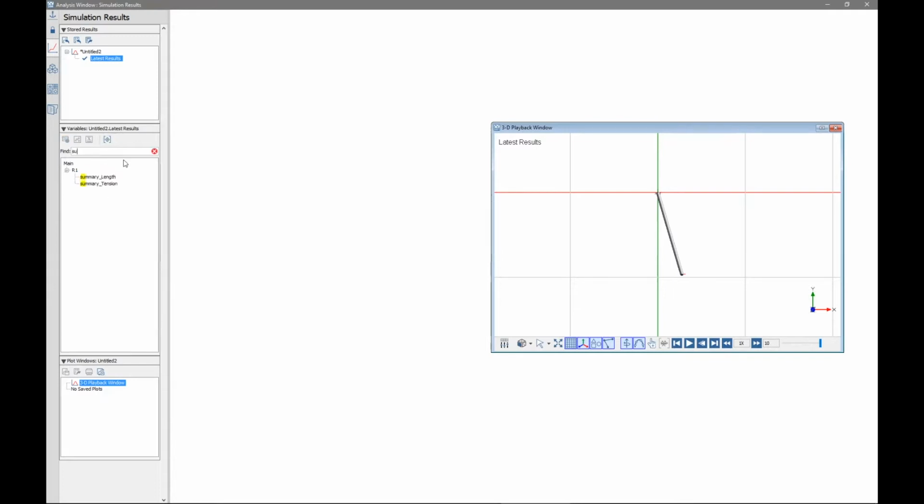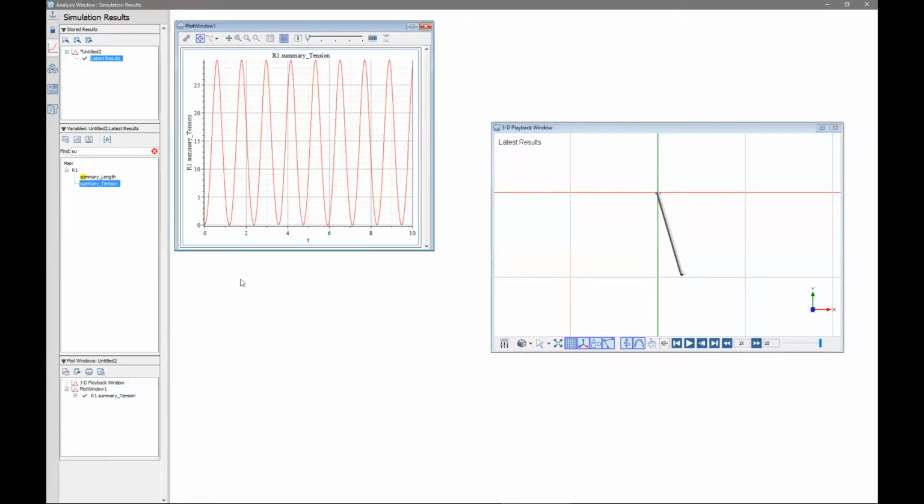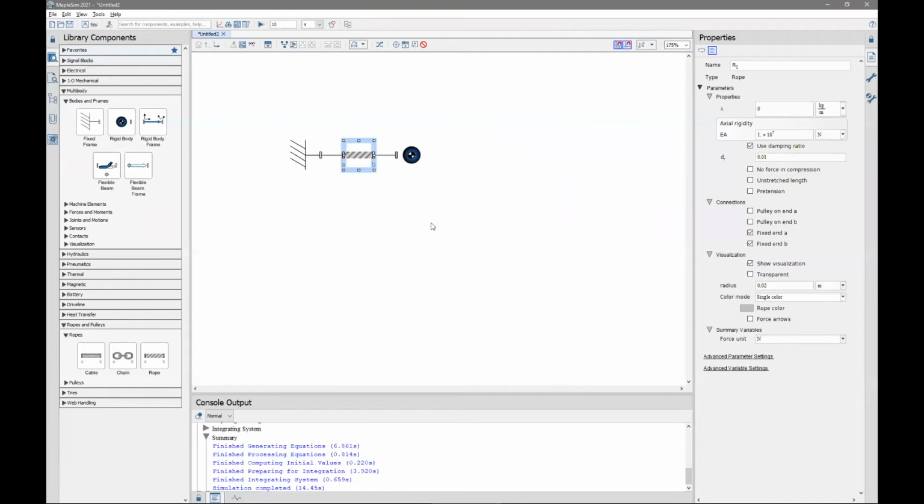The ropes and pulleys comes with summary variables. One of them is tension. Here I can plot the tension in this rope segment as the pendulum action is running, and you can see, as expected, at the lowest part we have the highest acceleration and we get the highest tension.